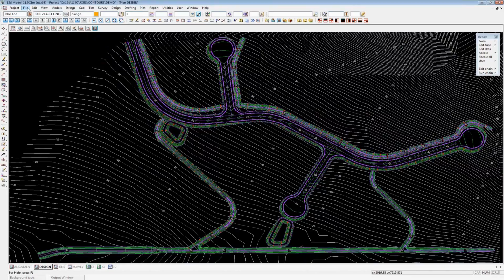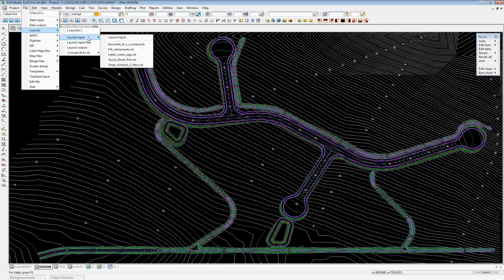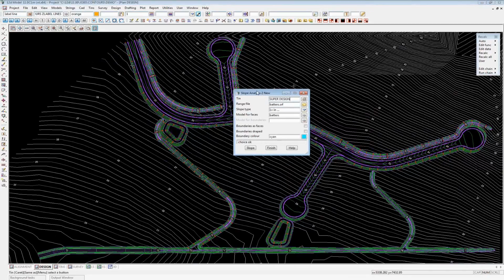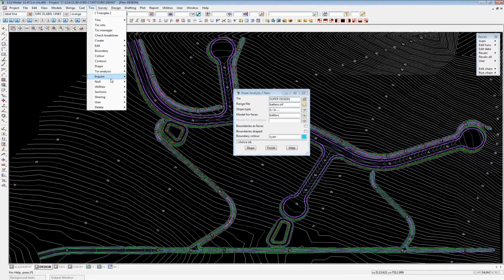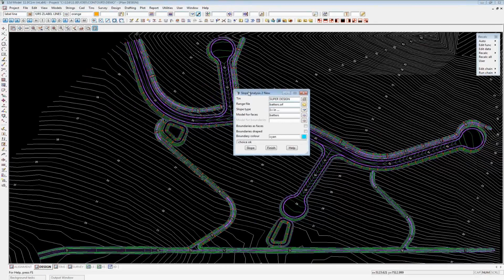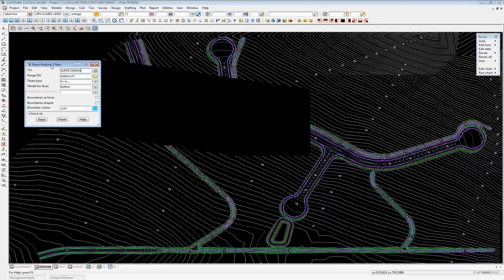Okay, so there is a tool available. I've got a screen layout file here that will do it for me, but under File, Layouts, Layout Input, I've got one here called Slope Analysis 2 New. It pops up this panel. If you want to know where this panel can be found, it's under Tins, Inquire, Slope, or Tins, Tin Analysis, Slope, I beg your pardon, and it's this particular one there. Now all of these are very similar options. They've all got subtle differences. I've chosen this one today.